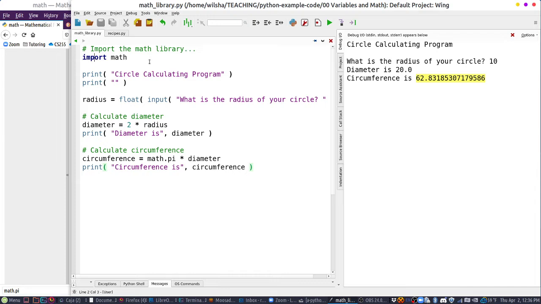You might also see the library being imported this way: from math import star. This star is a wildcard. It just means everything. You'll see it in different contexts, just working with computers or programming, but it generally will mean everything, except down here where it means multiplication.